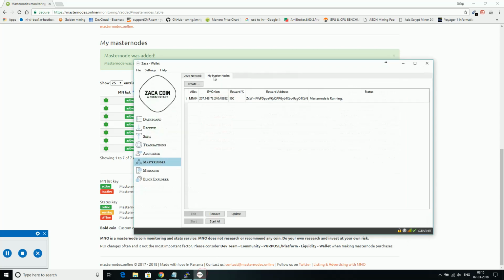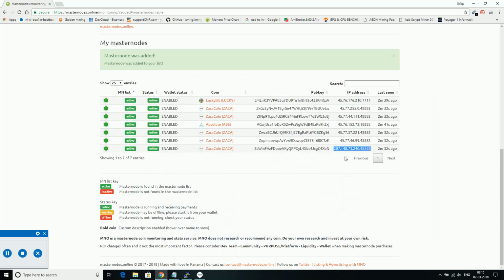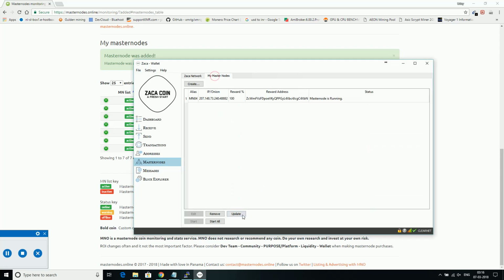It does not matter that in this it is showing active status 0 minutes and 0 seconds. List your masternode on this website and check that the MN list is active, the status should be online, and the wallet status should be enabled. If all three of them are green, like active, online and enabled, then your masternode is completely online. So here we have our working masternode right now.